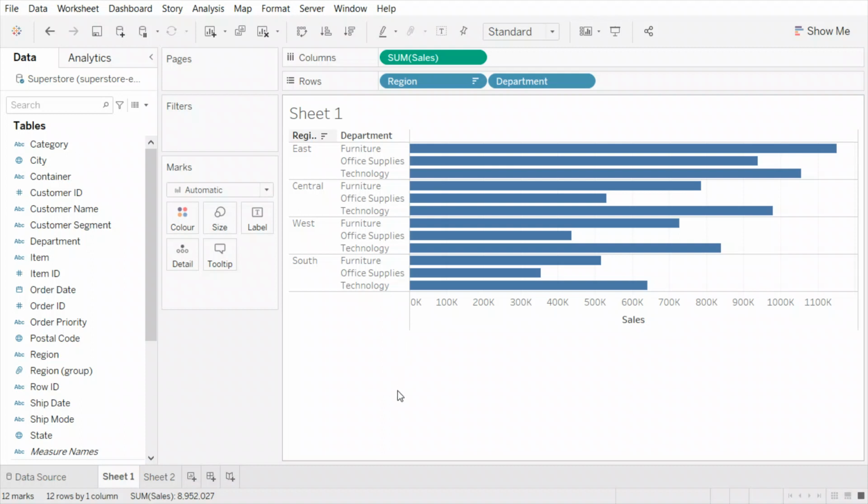Now, what do we mean by nested sorting? Nested sorting is very interesting, guys, and very important when you have an LOD kind of bar graph like this. Let me add a little color here, and let me add the color for different departments so that we can see different colors within each region.